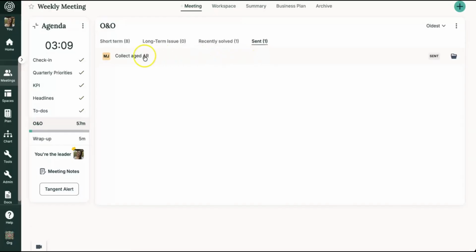Any O and O you send will appear in the Sent section. Keep in mind, an O and O can only be sent to one meeting at a time to ensure there's clear ownership and accountability.